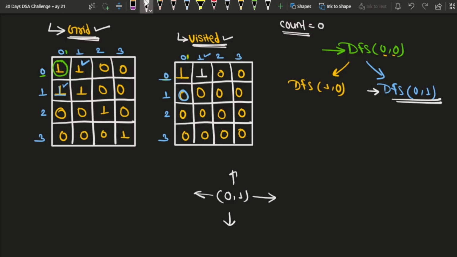If I decide to go to the top, then my index will be -1 and 1, and you can clearly see that here we have a negative value. We cannot have a negative value as our index. So this is an invalid index. If it is an invalid index, then we will simply ignore it. If I decide to go to the left side, then my index will be 0, 0. So this is a valid index.